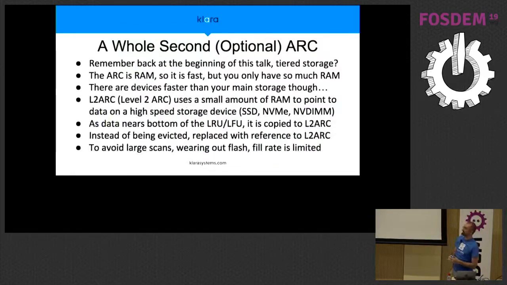But ZFS doesn't stop there. You only have so much memory in your system, and sometimes it's physically not possible to install more. There's only so many slots on the motherboard for more RAM. So ZFS has a level 2 adaptive replacement cache. This allows you to use a fast storage device like an NVMe or SSD to cache data even when you're running out of memory.